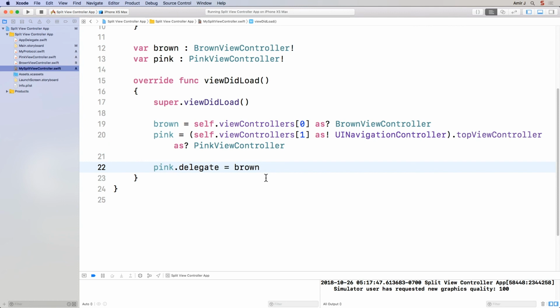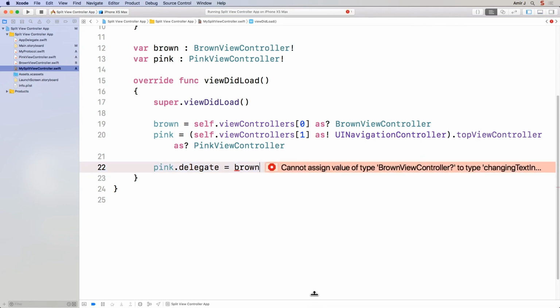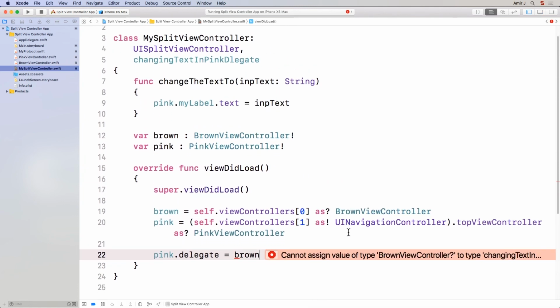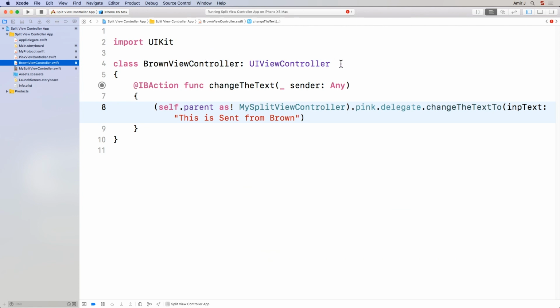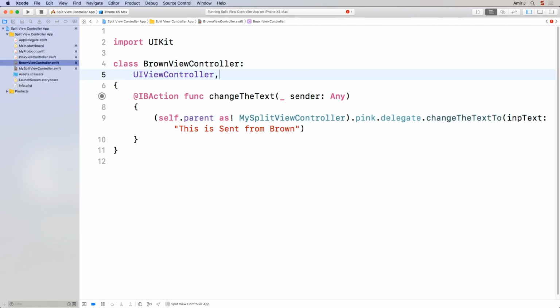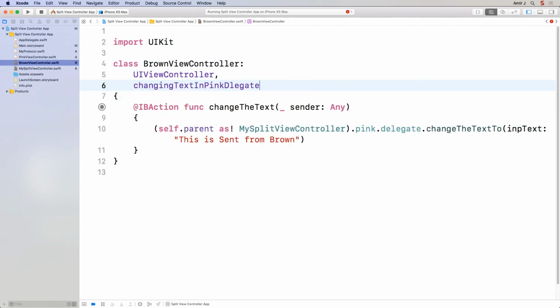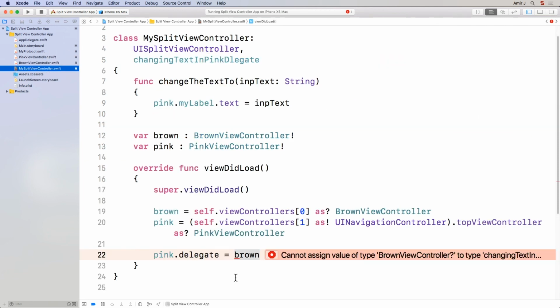Now, here's what happens. If you want to do this, I would suggest that you actually pay attention to it and then try to do it on your own. It is saying that the delegation of pink should go to brown. And obviously it's saying, well, brown is not conforming to that method. So I'm going to say brown has to conform to changing text in pink delegate, which now is happening. So in the split view controller, this error is going to go away now.